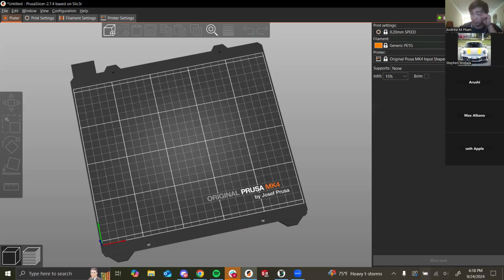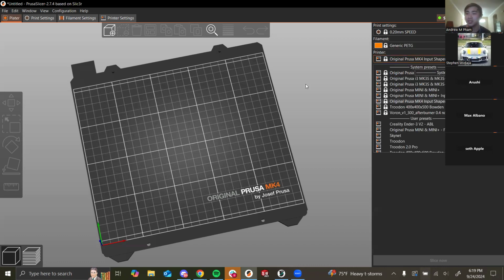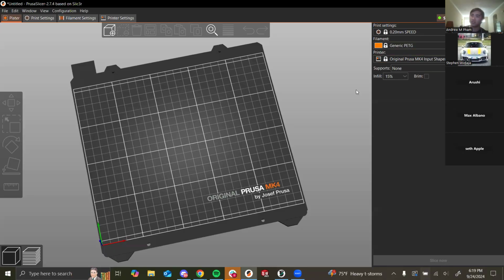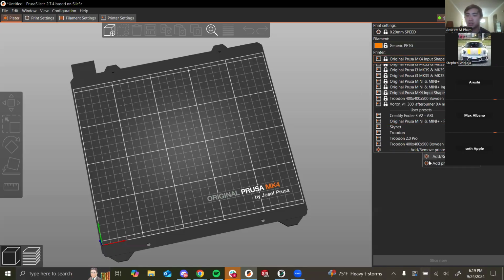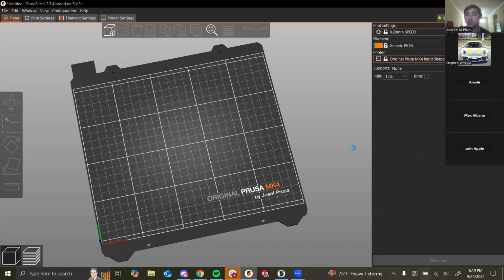I have the original Prusa MK4S with 0.4 nozzle selected. Is that right? Yeah, okay. That's probably fine. I think my PrusaSlicer isn't updated, so I don't have the Mark IVs yet, which I could probably update real quick. But yeah, I would just use the Mark IVs in that case.